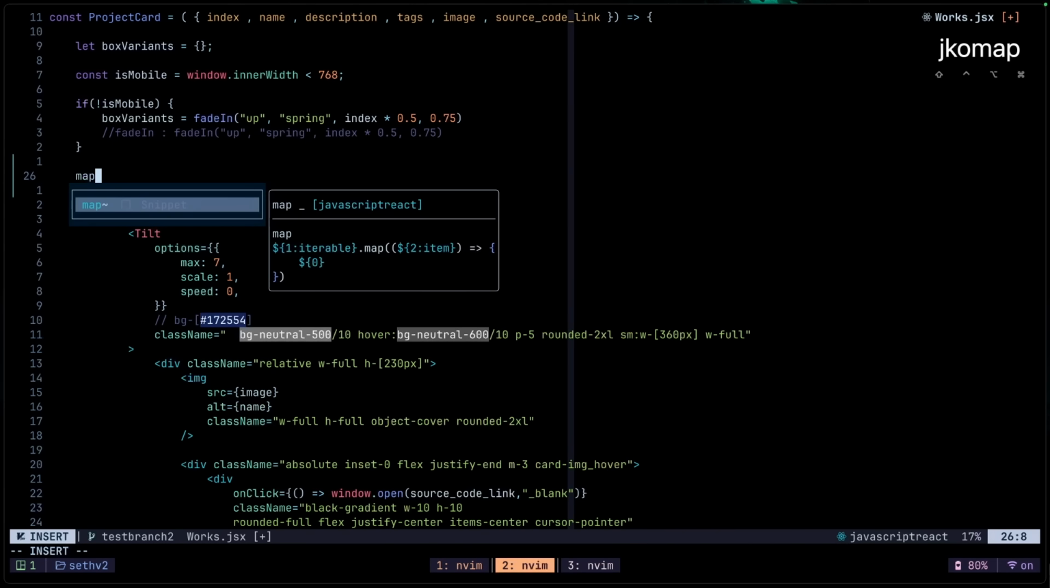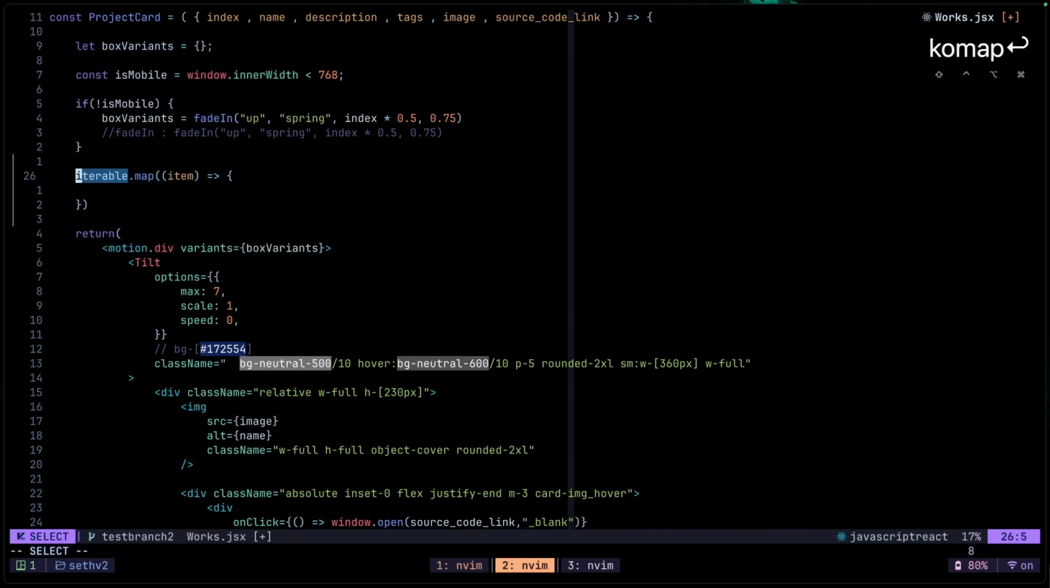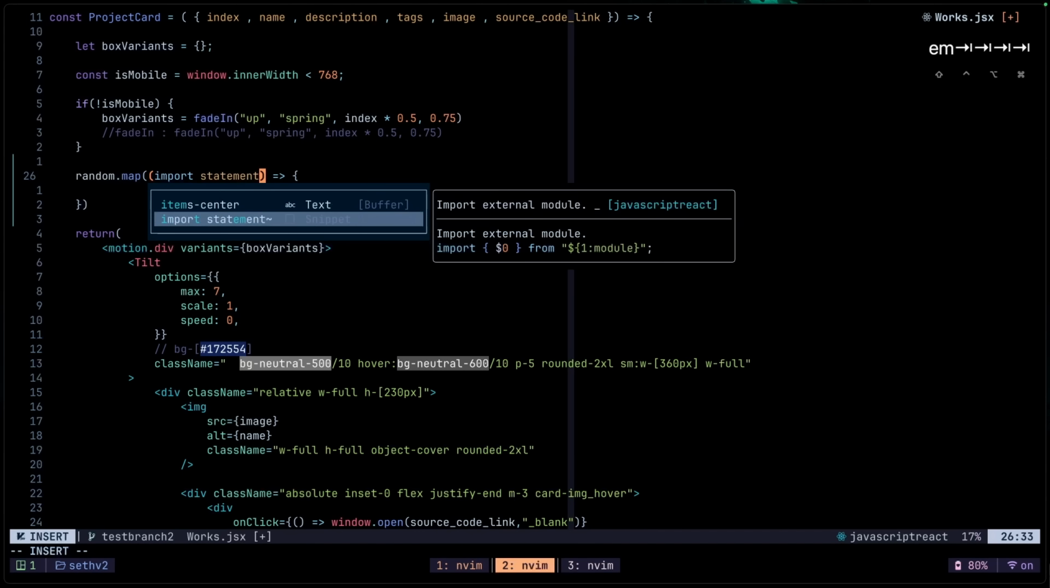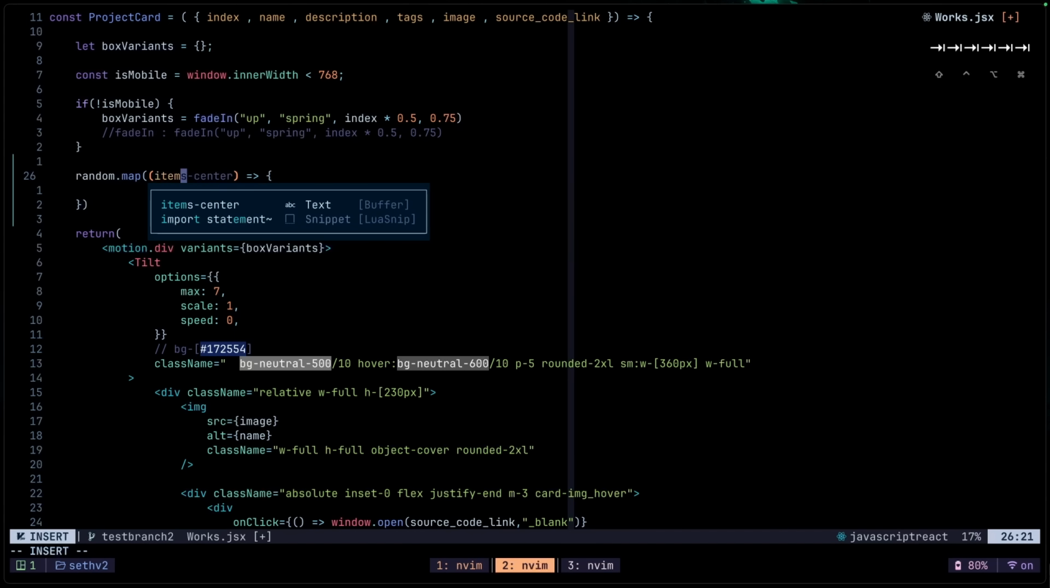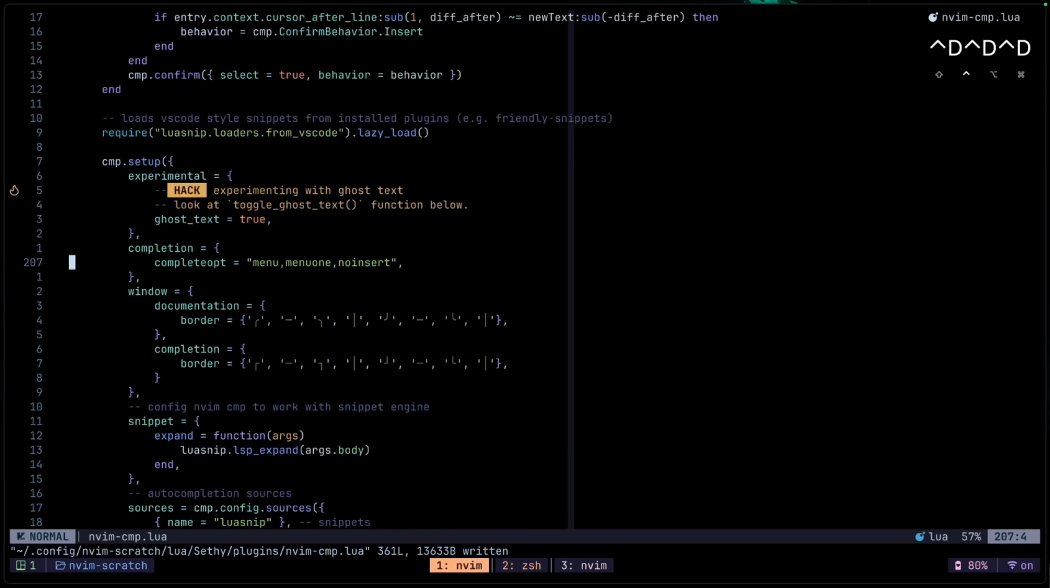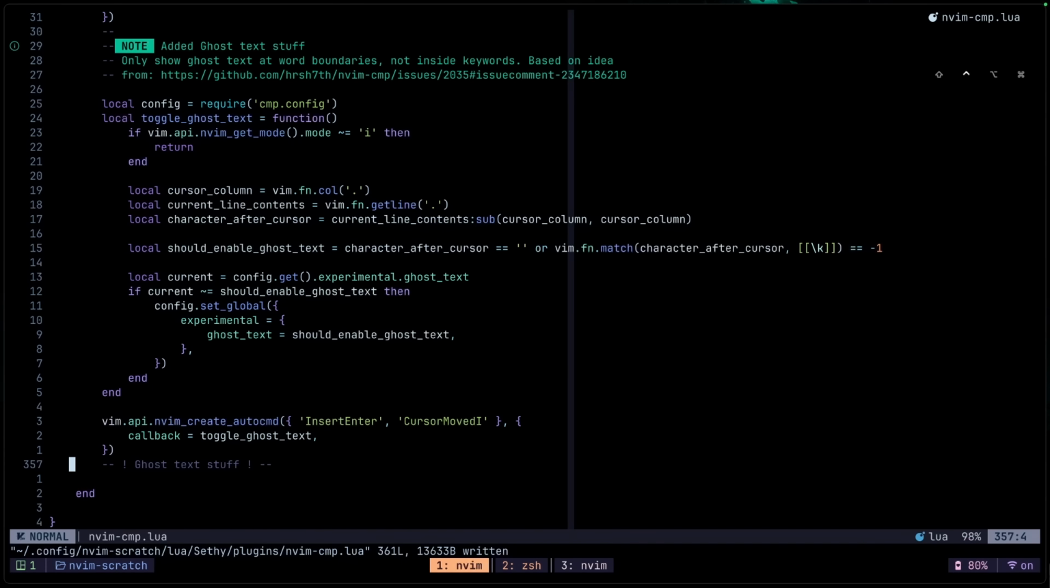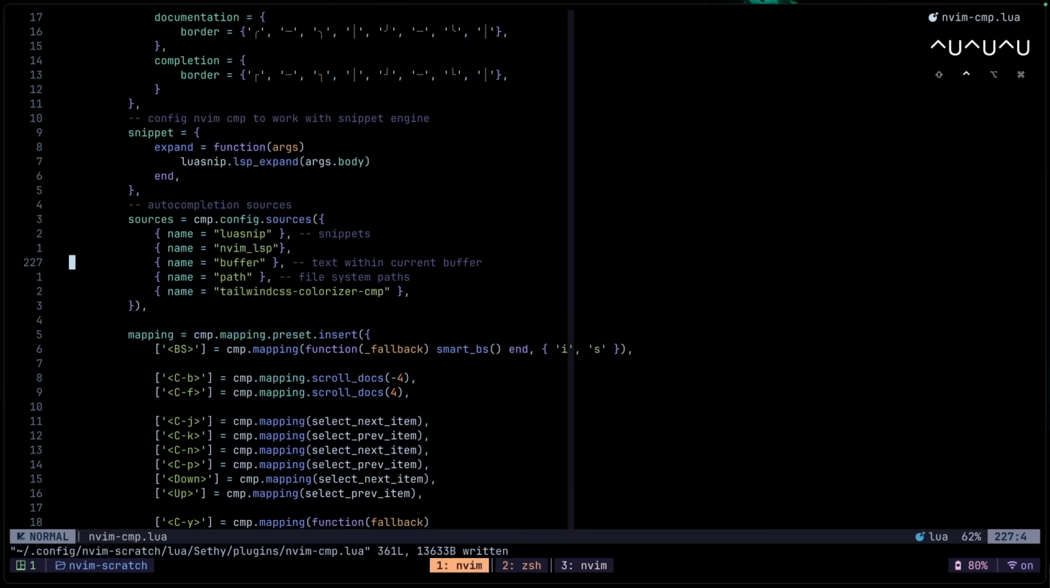Let's test something like map. Let's press enter to accept that. I can change this to random. When I press tab, I can change this again to something else. Maybe something like, I don't know, item. And when I press tab again, as you can see, it goes to the next and the previous. I think we are now done with our completion. Let's just recheck everything and make sure we have it all set correctly.